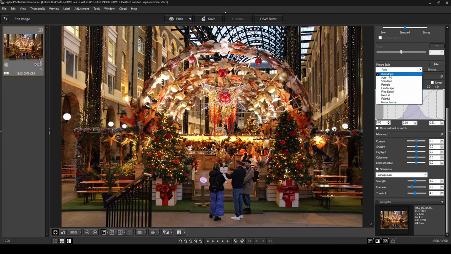But if we think this was a landscape, we can choose landscape, and then you'll see it adjusts the photo automatically towards more of a landscape photo. If you wanted fine detail, for example, you can click fine detail and so on. Now this one doesn't look too bad. The fine detail looks all right, but for the purpose of this exercise, I'm going to leave it at standard.